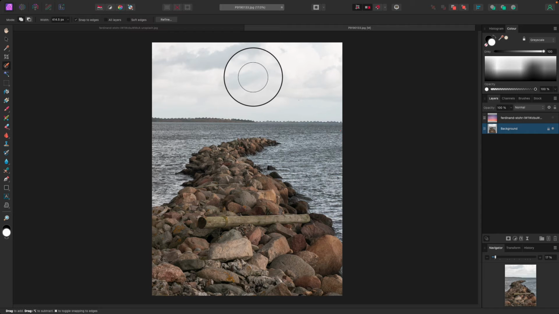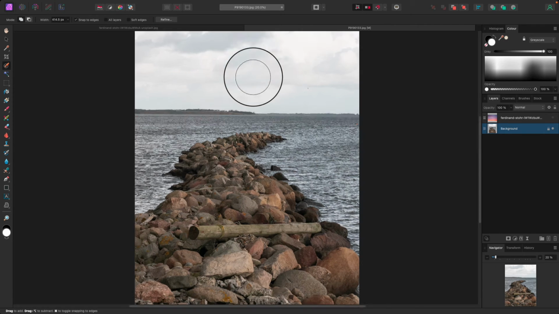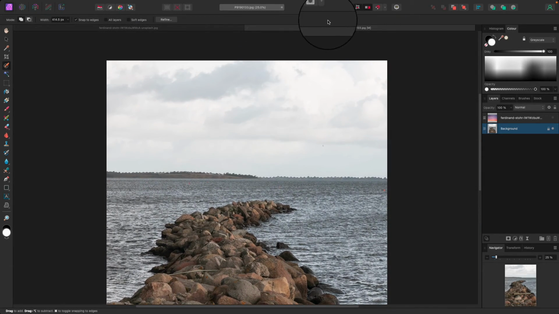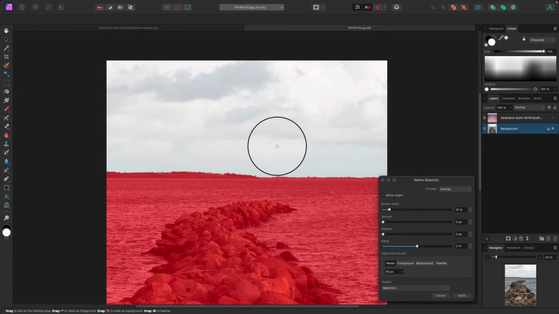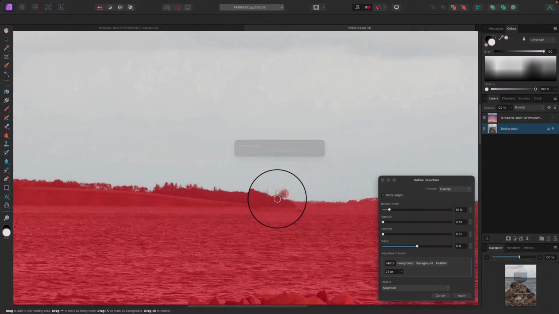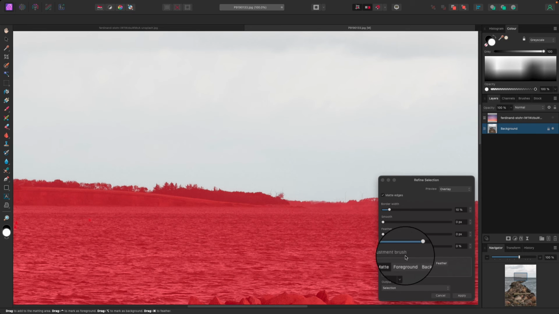Now, you can refine your selection by zooming in using the Apple or Command and Plus keys and clicking on the Refine option at the top of the interface. You'll see everything red hasn't been selected, so you can zoom in. And if there's a little area that you've missed out, just brush over it again and the selection will pick it up. Once you're happy with that, click on the Apply button.